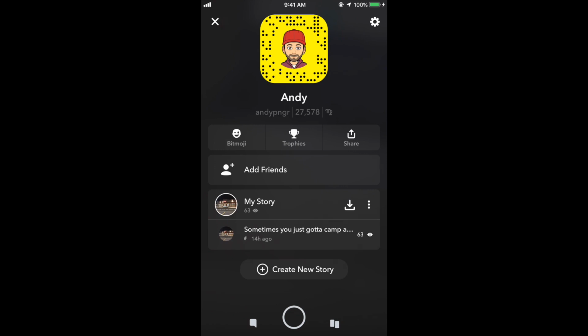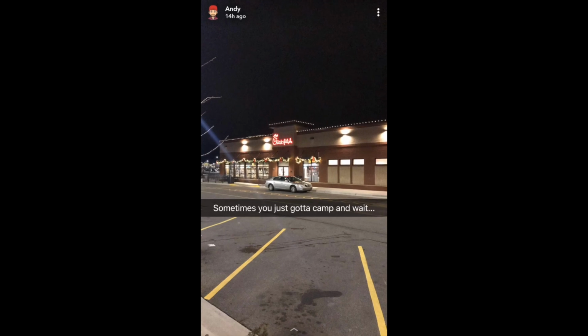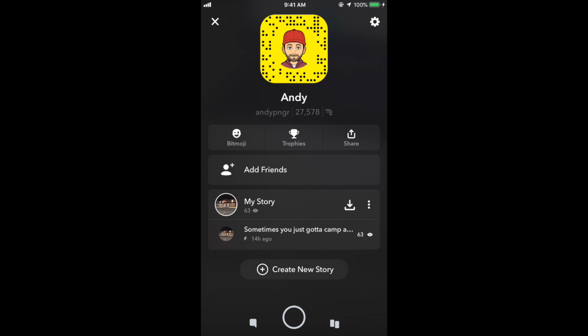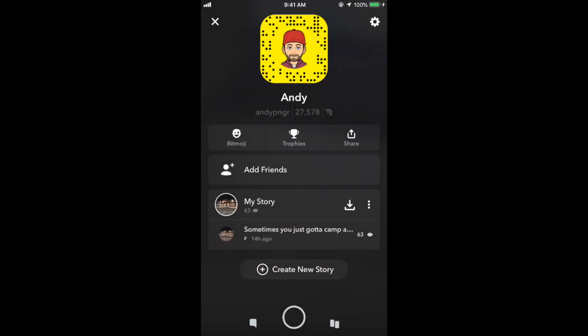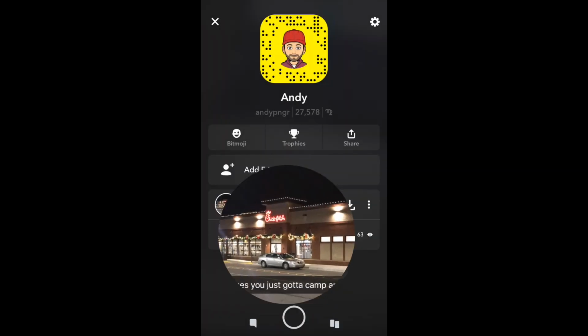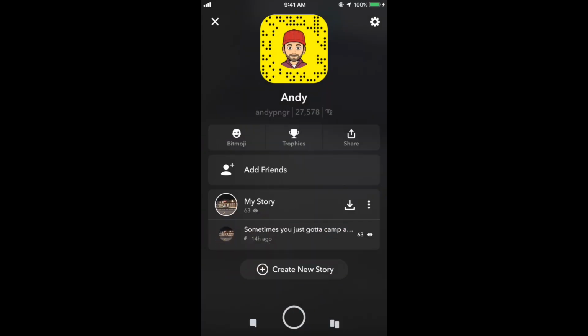If you want to view your own story, simply tap the circle with the little white line around it. That's going to let you view your own story, and it's just going to go through the whole thing. If you want to view an individual snap, just tap on this circle for that individual one. In this instance, it's the same one just because I only have one snap on here. And you can close this out by just swiping up and down.